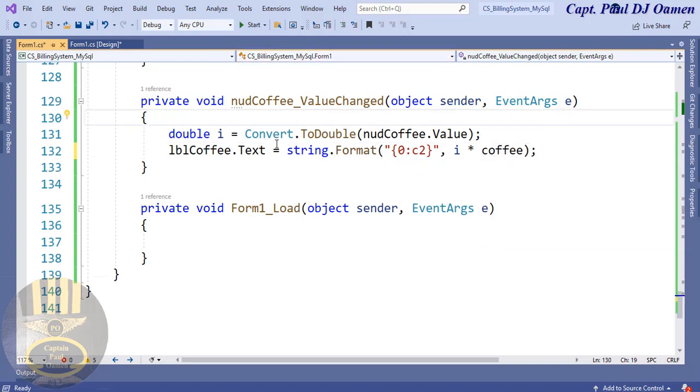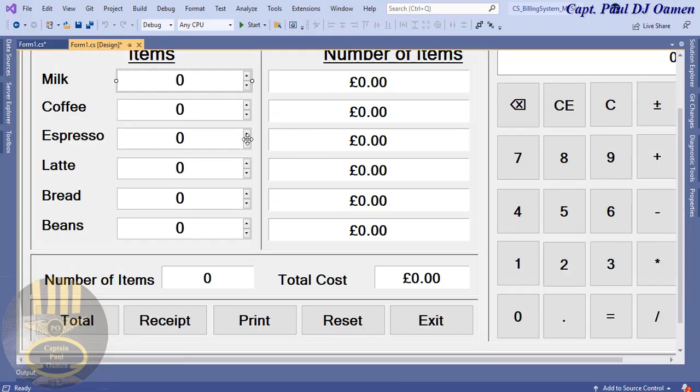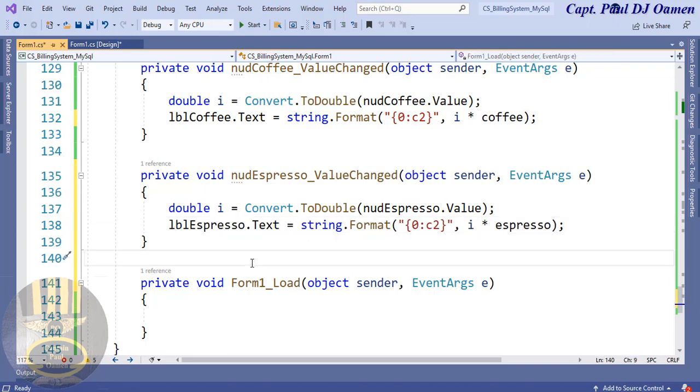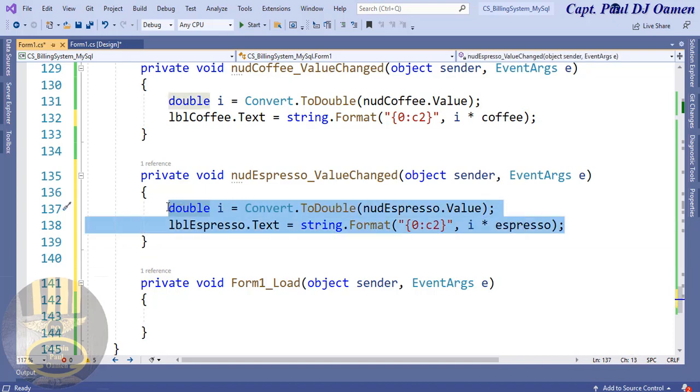Right, that is fine. So let's take care of the next one, the Espresso. Double click on the Espresso, paste that in there again, and just change the name around. So that will be Espresso in here, and here will be Espresso, I think in lowercase, and here Espresso.